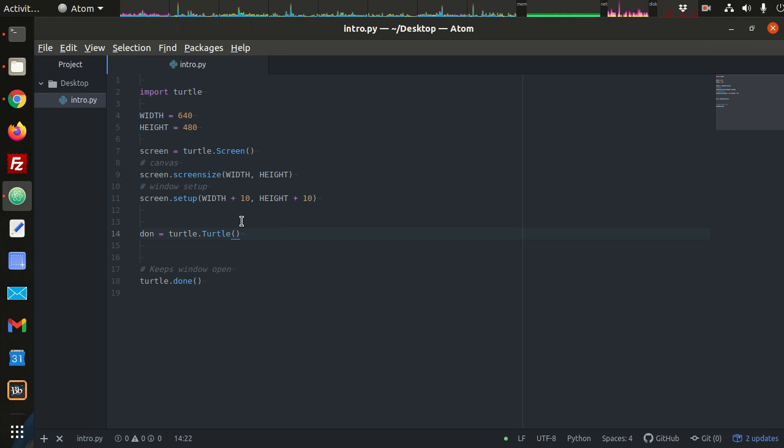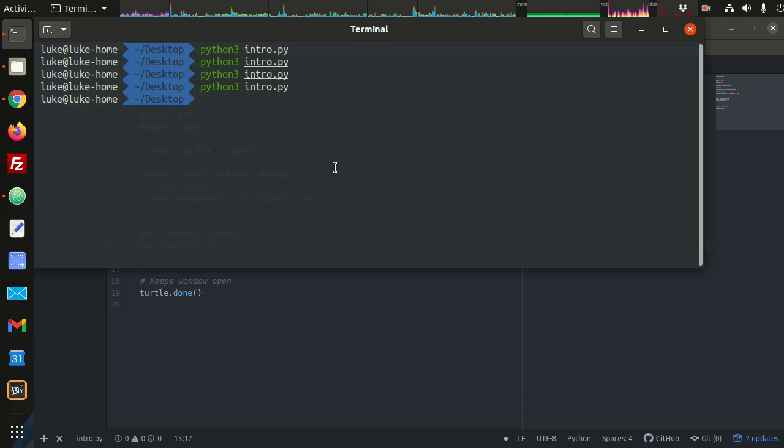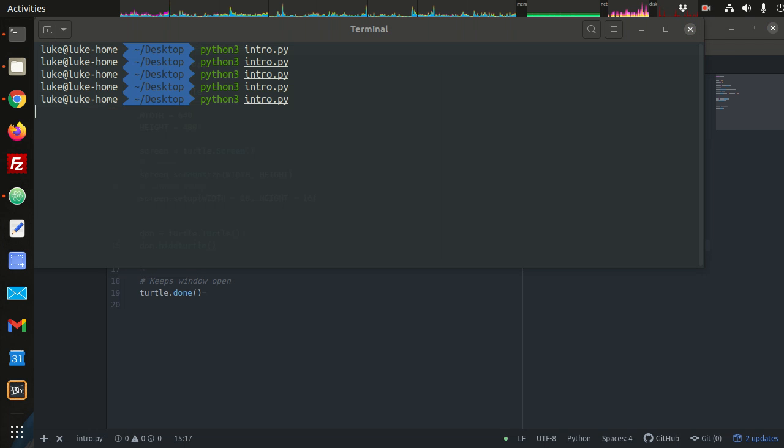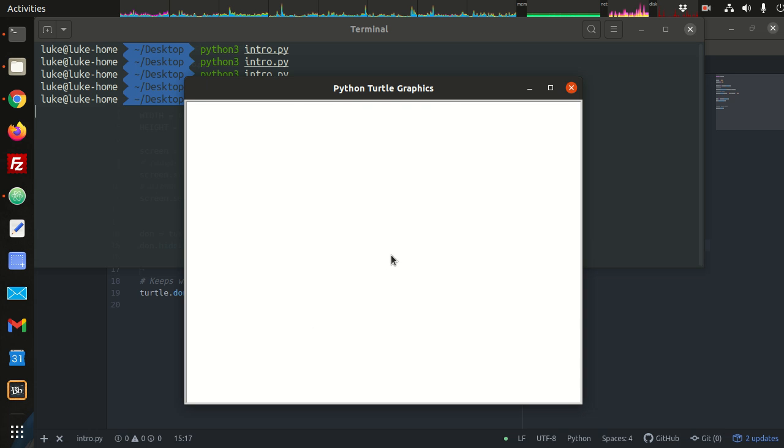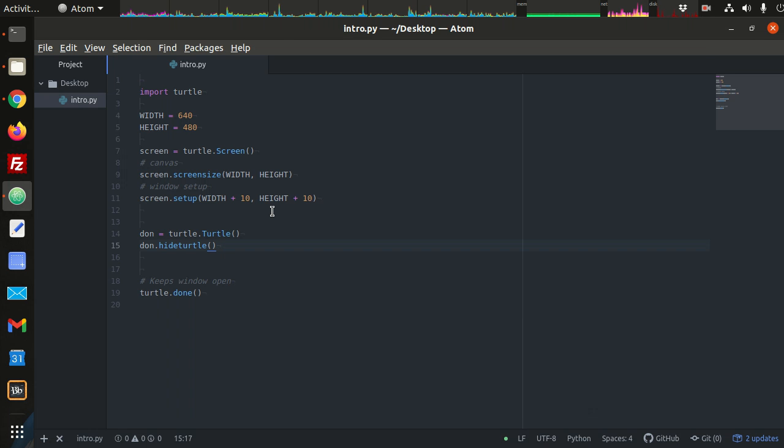At any point, if I wanted to hide my turtle so I wouldn't see him, I can say don.hide turtle. I think it's hide turtle. We'll see. And so my turtle's still there, but we cannot see him. So if you ever get sick of your turtle, you can hide him as you're drawing. But we're going to keep him around so we can see what's happening when we draw.